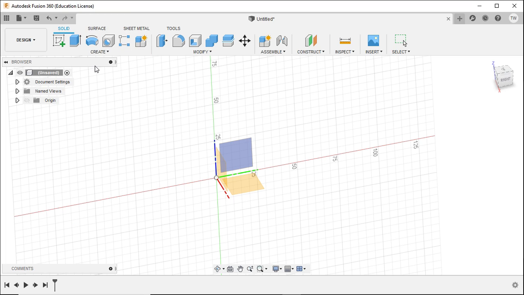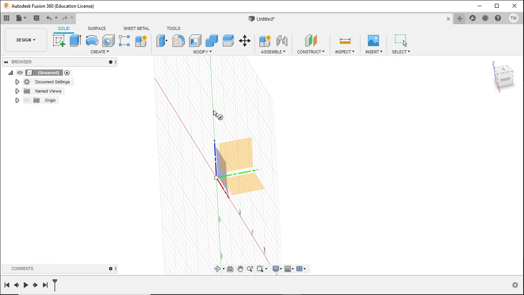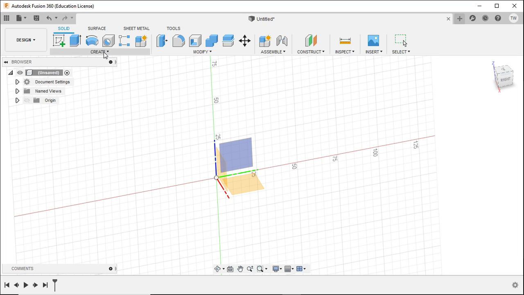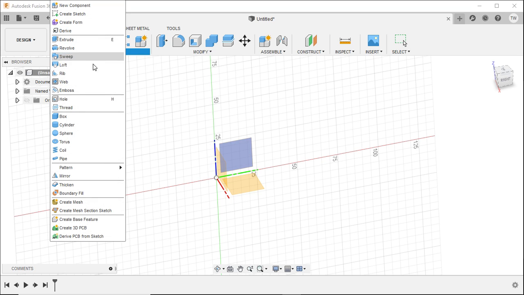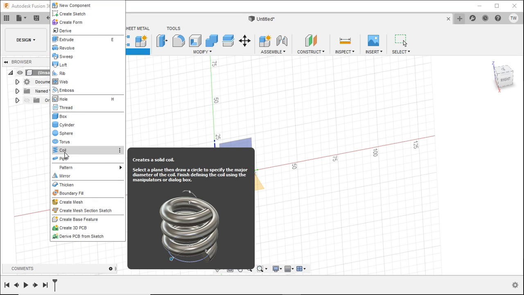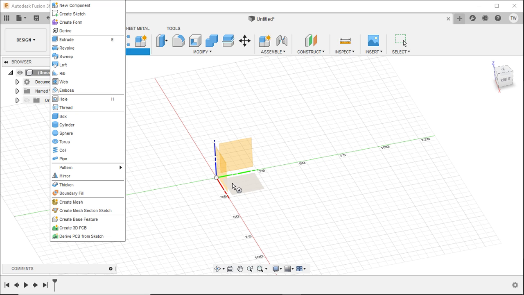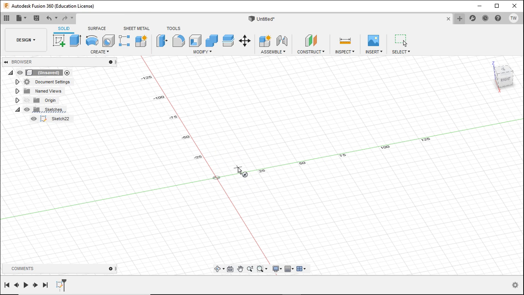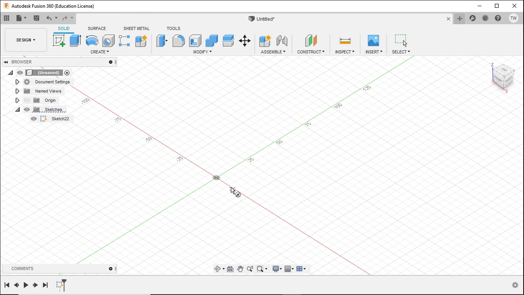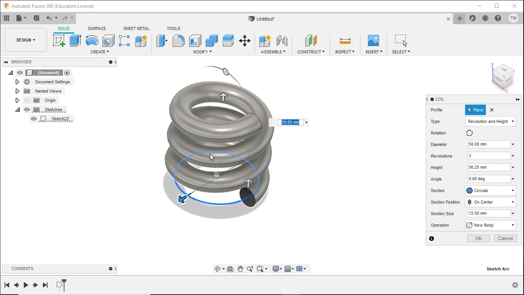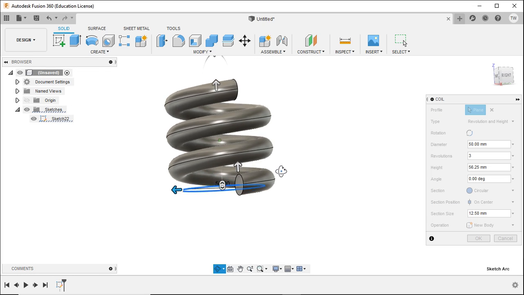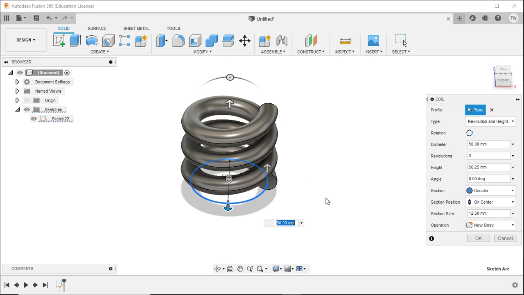For whatever reason, Fusion, at this point in time, doesn't allow you to sketch a helix. You have to use the create to make a 3D coil. So maybe they'll change that in future updates, but as of right now, this is the only way to get a helical shape. So I'll go ahead and do 50, and now, ta-da, we've got our coil. It springs up from nothing.